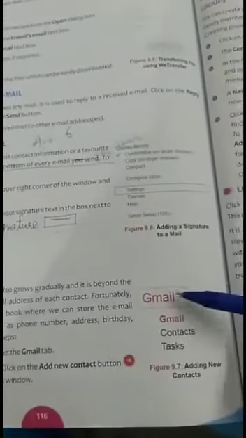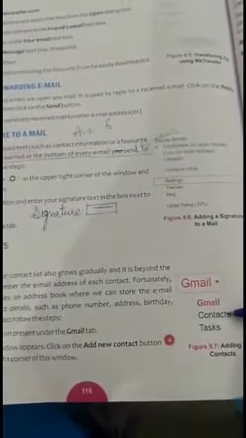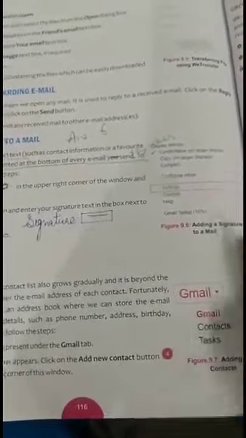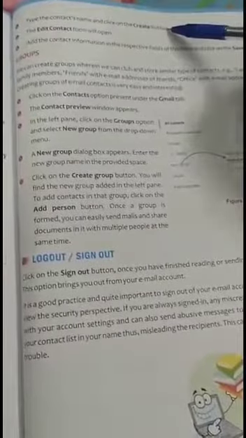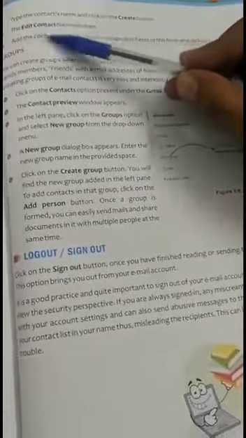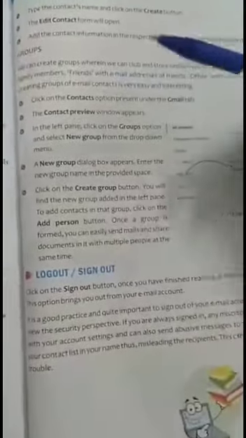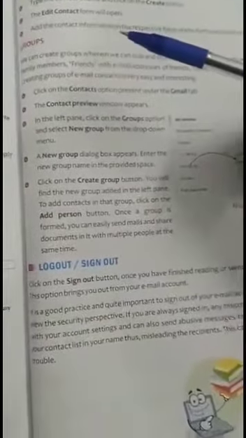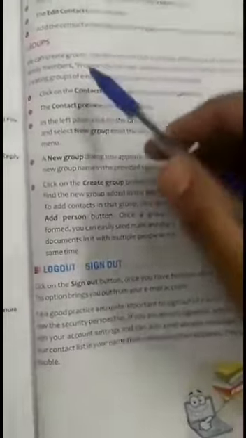First of all, you need to click on Gmail, then choose the contact option, then the add new contact button, then add the contact name and click on the create button, and then fill in the contact information in the form and click on the save button. An address book is a book or a database that is used for storing entries called contacts.